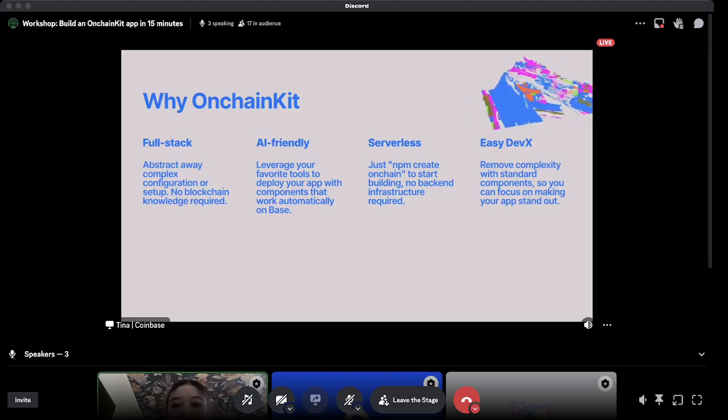So onchain kit, which I will show later in the presentation, actually makes that super simple. You don't have to do any manual integrations. It just works with a prop that you can pass along inside of any component. So that's just one example.